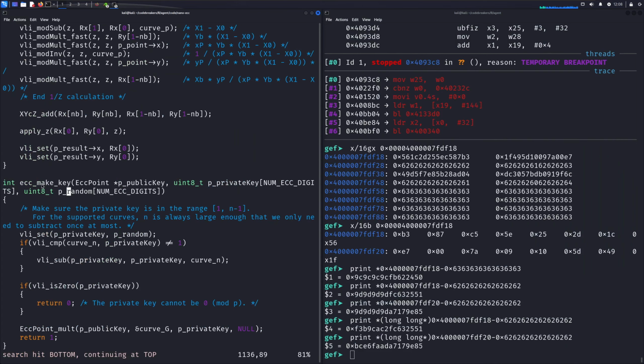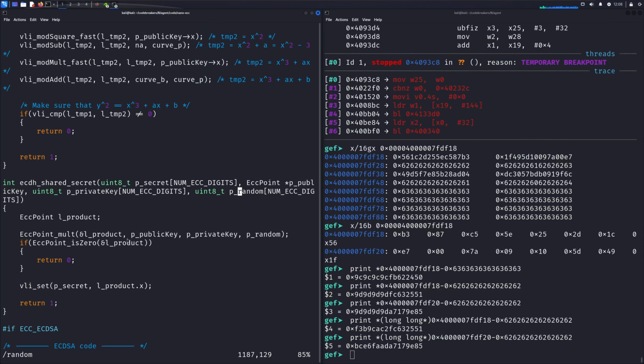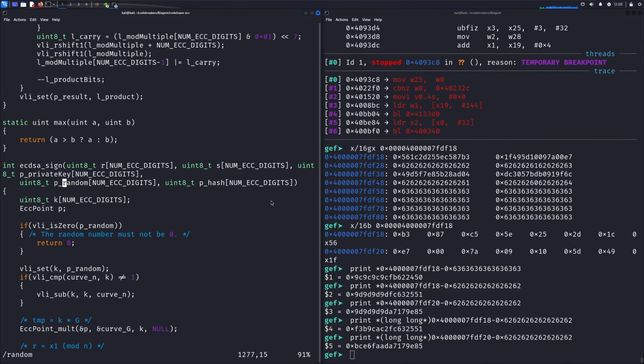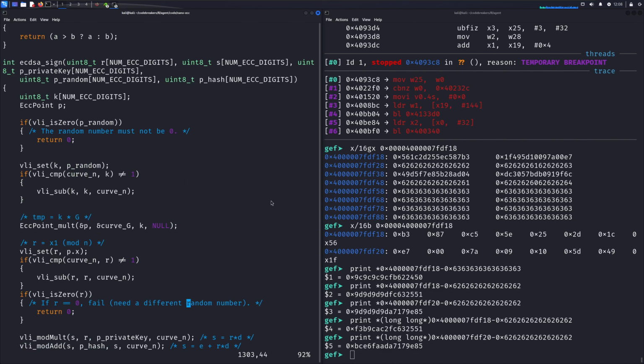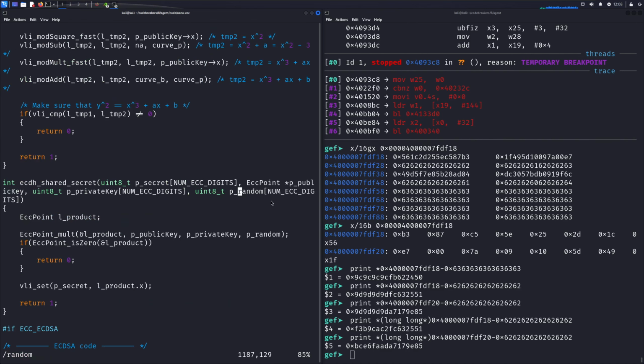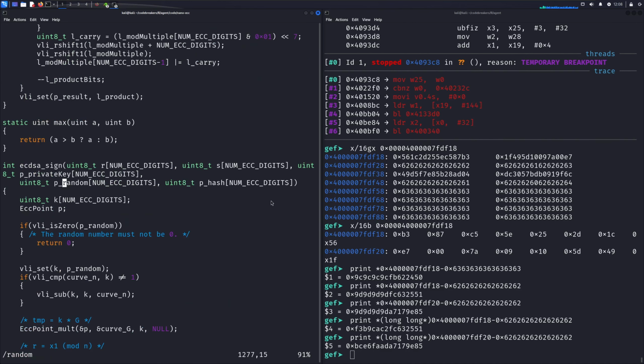It appears that make key might use random. It looks like it's setting the private key to random, which makes sense when you're creating. Shared secret also appears to be using a random key. Passes it into ECC point multiply. Looks like ECDSA sign uses a random key, but none of them appear to be using the curve P yet. So we could also just identify the curve P.